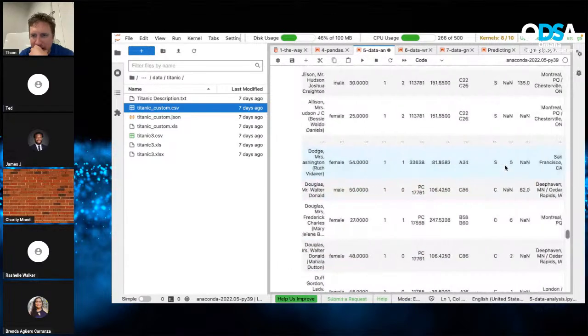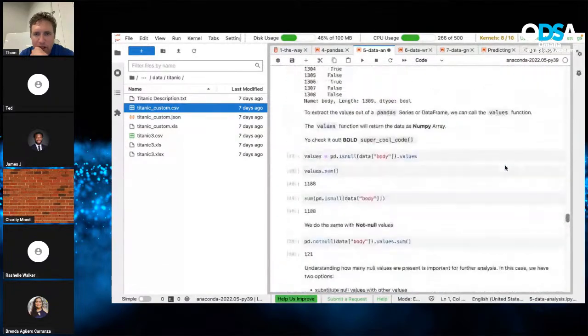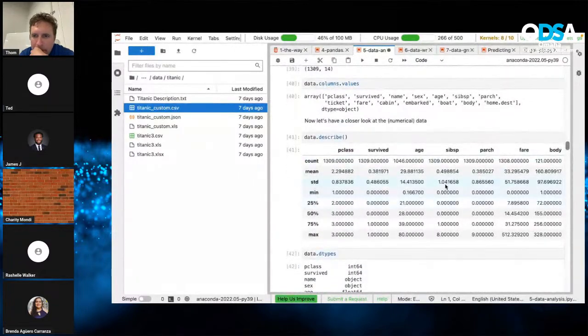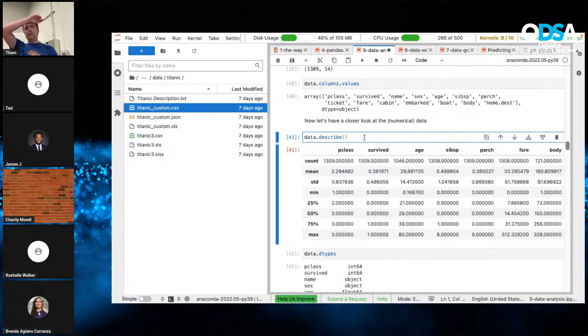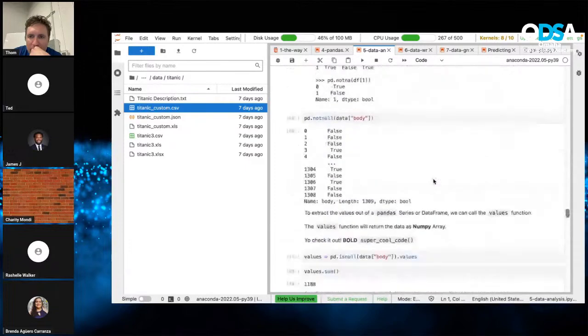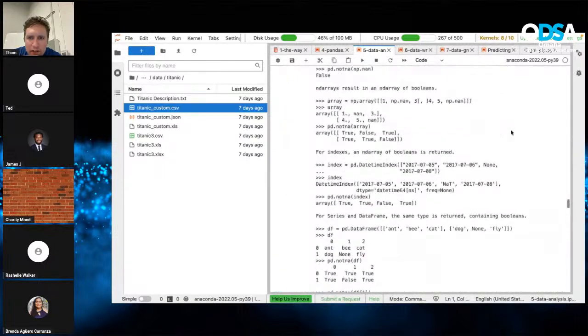So let's go back through and look at our describe and see if we can get to the bottom of this. Here it is. So when we do describe, we only get our numeric things because it wants to give us these nice little summaries, but you can't have an average of words, right? So it looks like we're seeing more NAs in boat as well. And I don't know why boat looks like a number to me. I wonder why it's not showing up here.